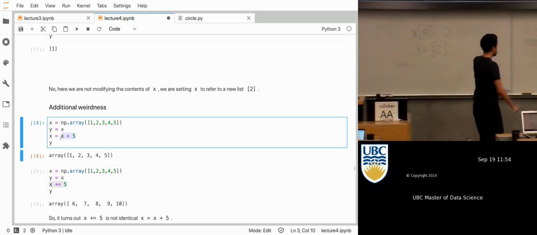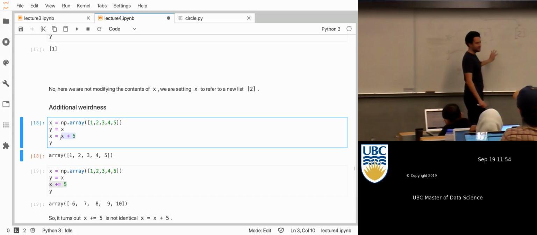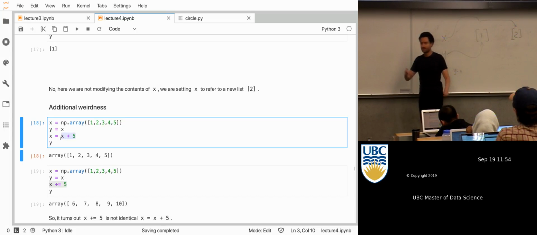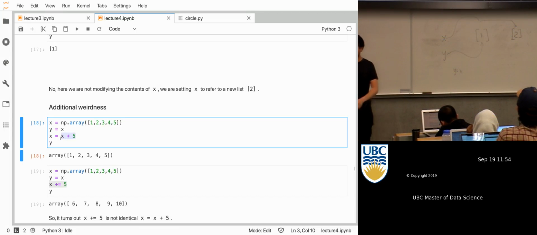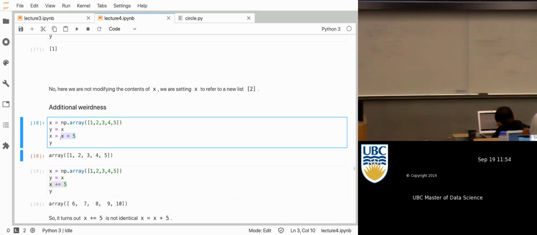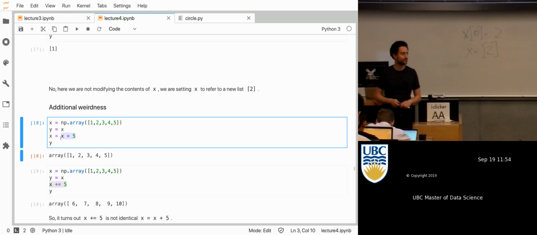So it's very analogous to the discussion we just had, but also kind of shocking at the same time that plus equals behaves differently than the thing you might think it was the same as. Questions?